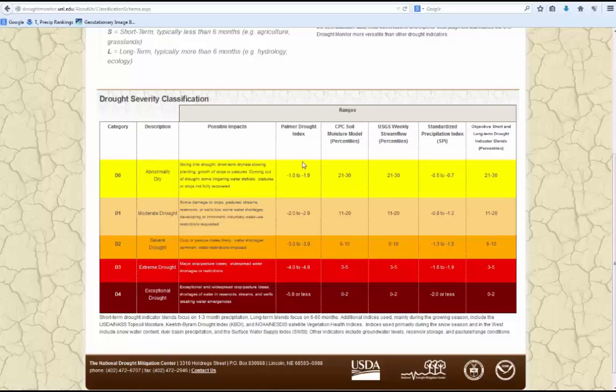And you can look at things like the Palmer Drought Index, the soil moisture percent, the streamflow percentiles, and this standardized precipitation index, SPI, and then this other variable, the objective short and long-term drought blends, which includes a lot of different variables. So this is how the maps were created, by looking at the different impacts and then looking at the percentiles. So that's how it's objectively done.